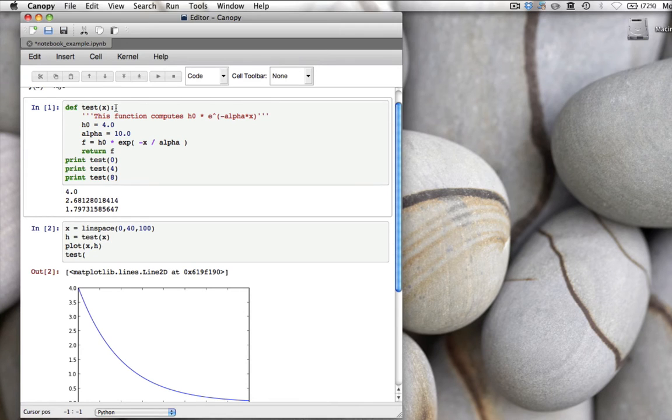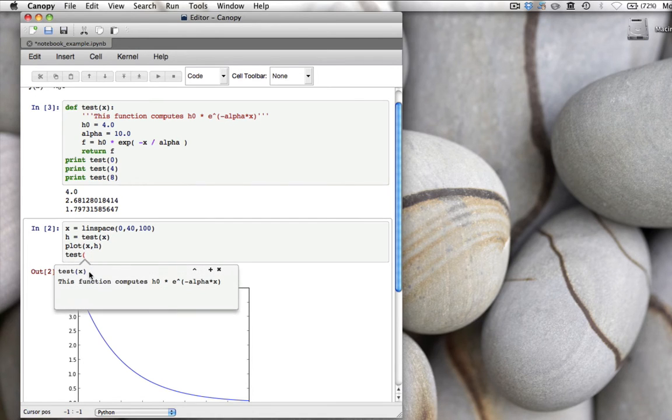Now, if we execute this function, notice now this input argument is now number 3. We've run this function again. When we call test now here, when we open the parenthesis, and we wait for a second, it nicely tells us this function computes whatever we type there. So we can add docstrings. There can be multiple lines. There can be a whole paragraph if you wish that explains what the function does.